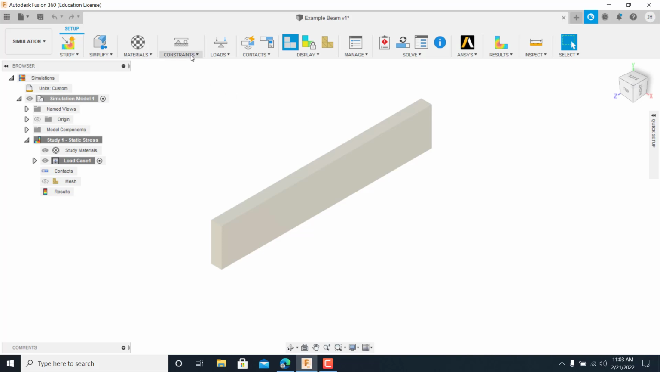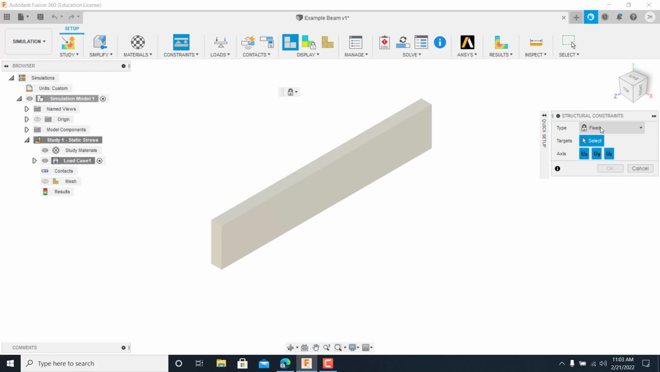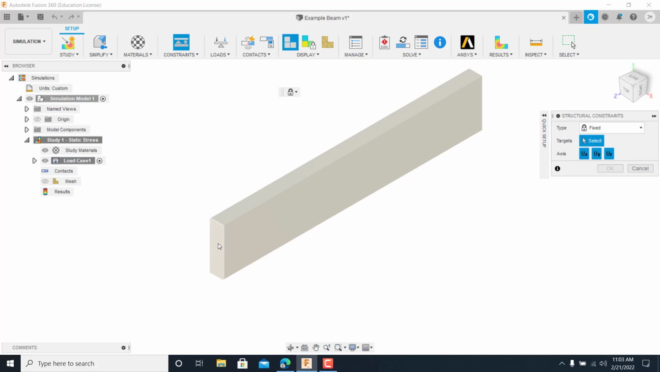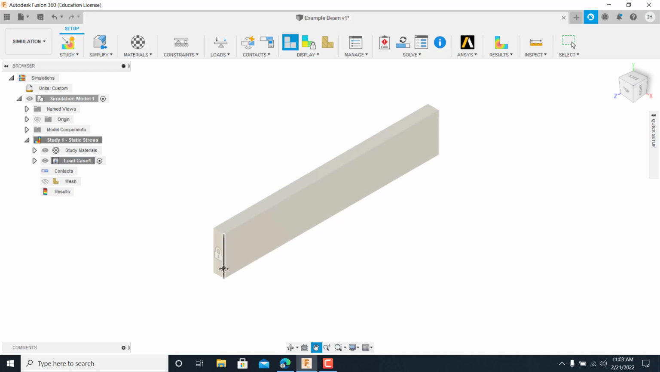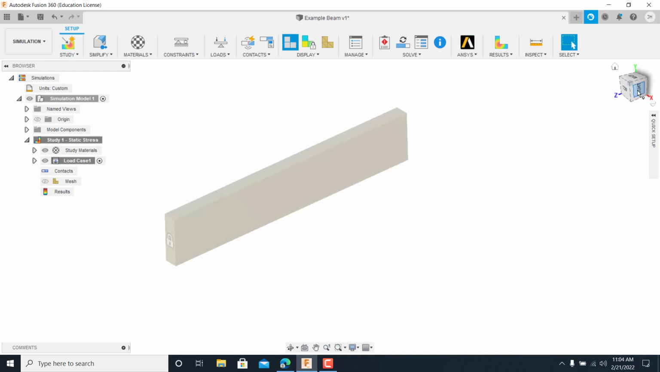So I want to hit constraint. This is how you constrain this side like you're welding it, and I want to do structural constraint and fixed. So my target would be this. I'm not picking on lines, I'm picking on the surface. Y'all see that? And I hit OK. So now this is locked. So when I put pressure on this, the whole thing doesn't go down. This is going to be constrained and locked. So I'm pushing on this, and you're going to see the stress that's going to build up inside of this when that force is applied. So now we have that set up.